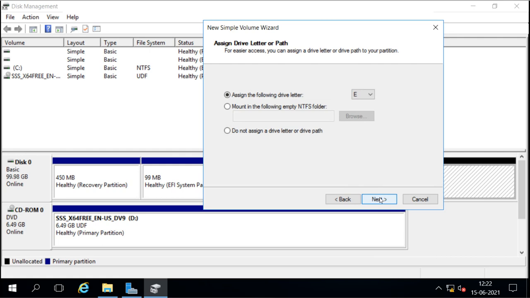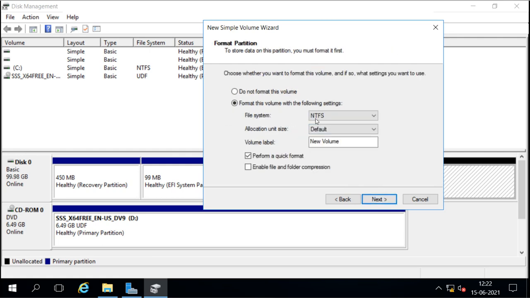Then we go next. Now here we can select the file system. Here we have to decide which file system we want, and in Server 2016 we have these three options. By default you can see NTFS was selected.